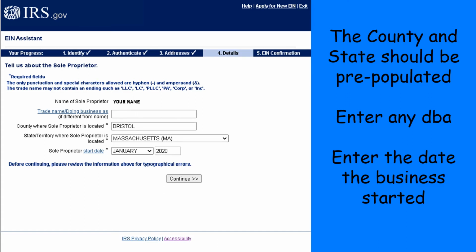This next screen, you're going to enter any DBAs. So if you have a business name that you'd like to use, you can enter it here. And you also are going to type in the date that you started the business. The county and the state should be pre-populated based on the zip code that you typed in for your address.